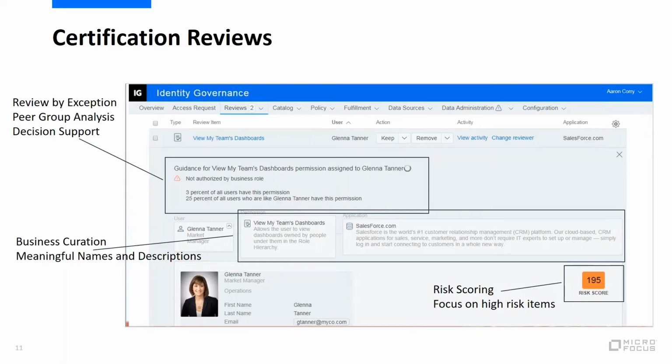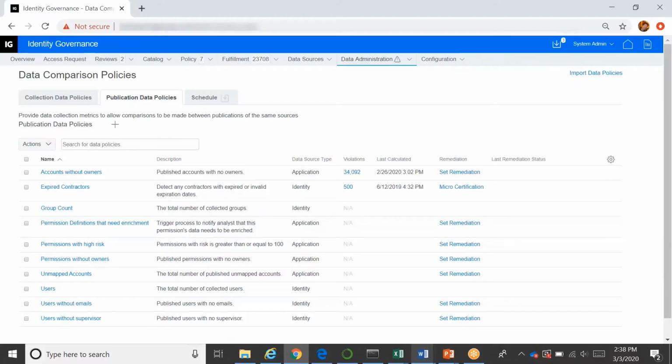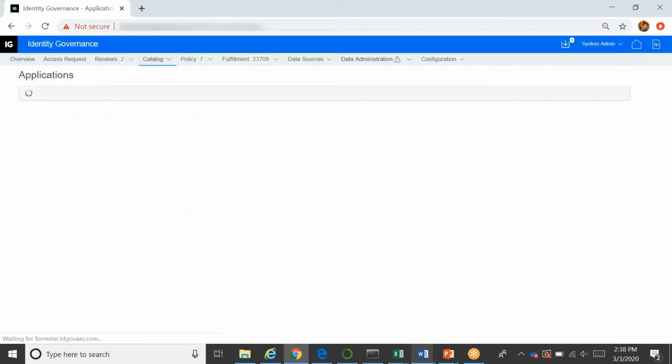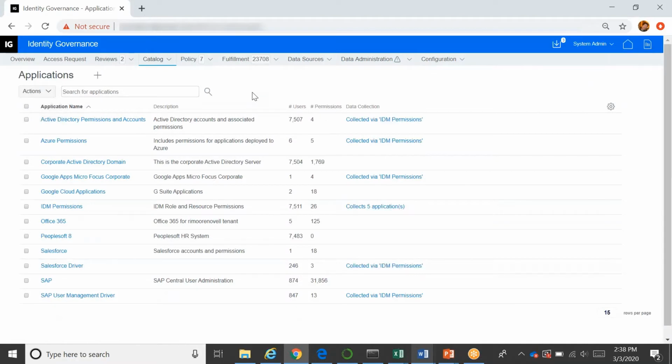So here's a screenshot, but rather than dealing with screenshots, I'm going to jump right over to show the actual application. So here is our identity governance system, and I'm going to go here on the top and show our catalog to start with. The catalog really is the central data store for identity governance, and this is where we gather in all the information about all of the identities or users that are in your system, the applications that you're governing, the permissions and accounts within those applications, and the mapping between users and permissions, like who has access to what.